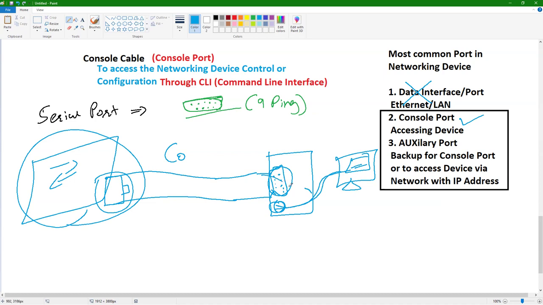But nowadays we don't have a serial port. So nowadays we are using a converter, but the cable is still as it is. Getting my point? That's why I explained this small extra scenario.